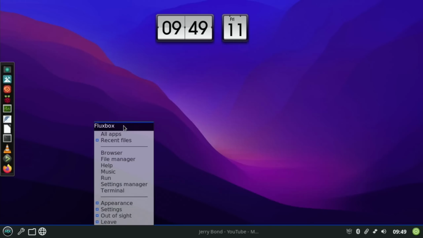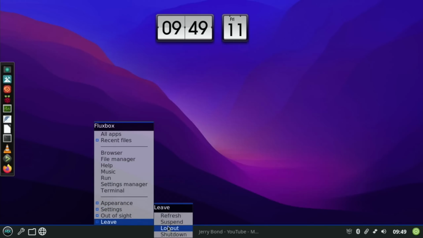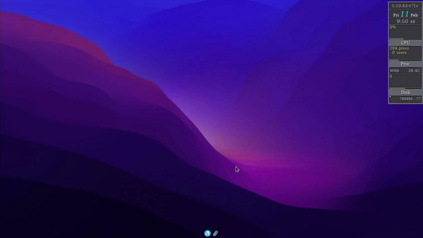So if I right click and leave, and then log out. At the top here, you can see I can click on this icon and I've got default X session, Fluxbox and OpenBox. So if I click on OpenBox and type in the password of Pi and log in, here we have a different window manager.